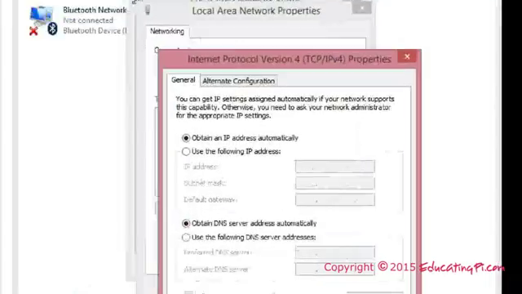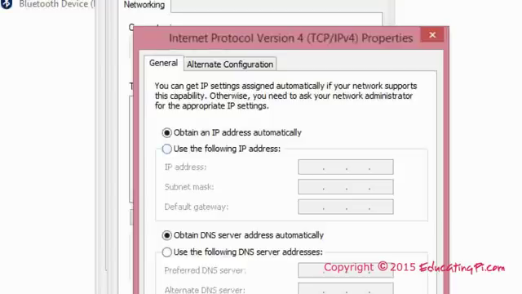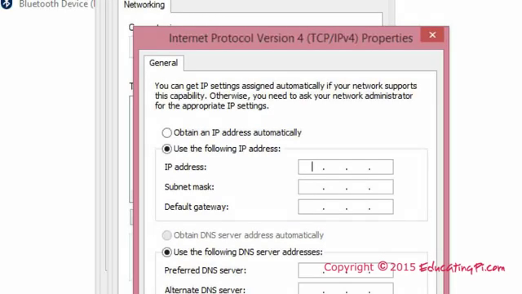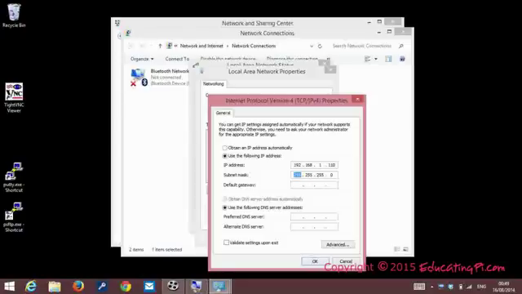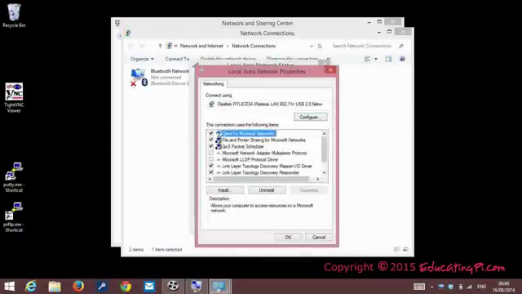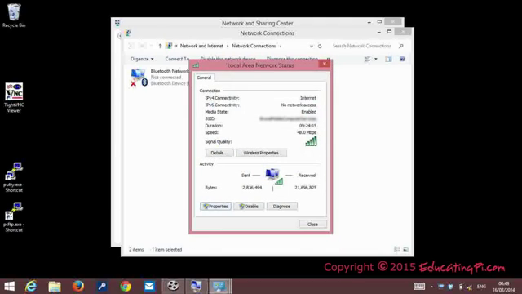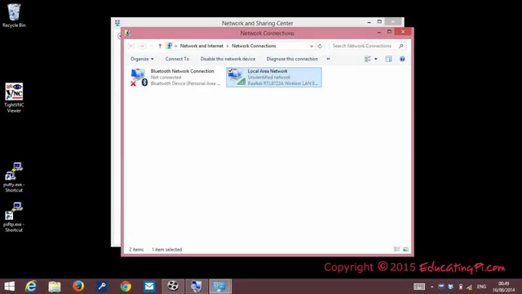We then choose the section Use the following IP address. Now enter an IP address close to that used by the Raspberry Pi. For instance, I will enter 192.168.1.110. Make sure the subnet mask field is as shown. Once the IP address is entered, click the OK and Close buttons to apply the new settings. You can now close the other windows.